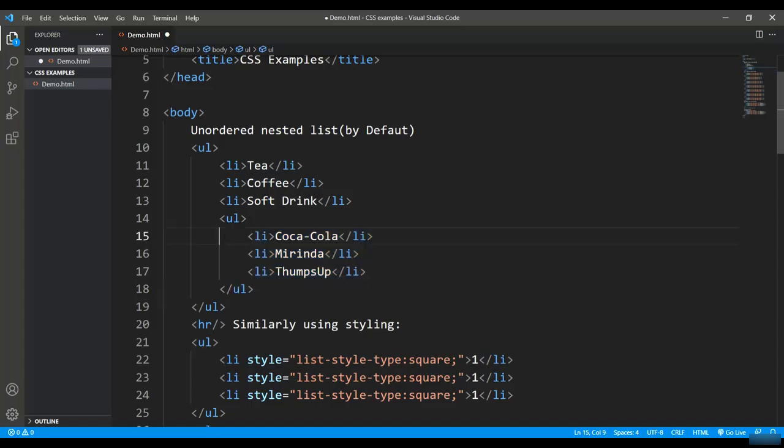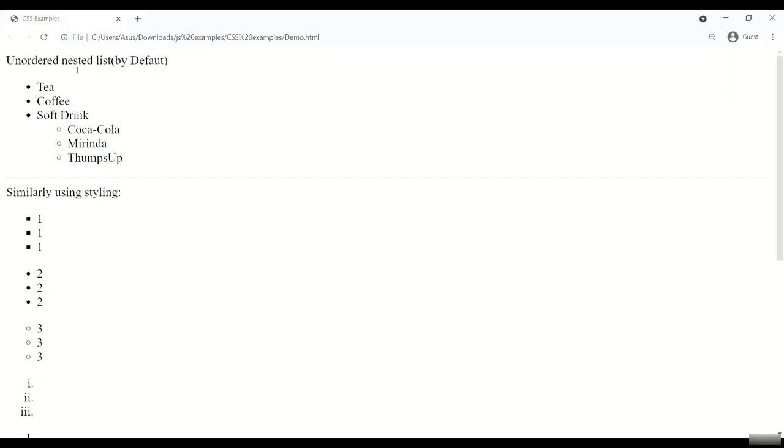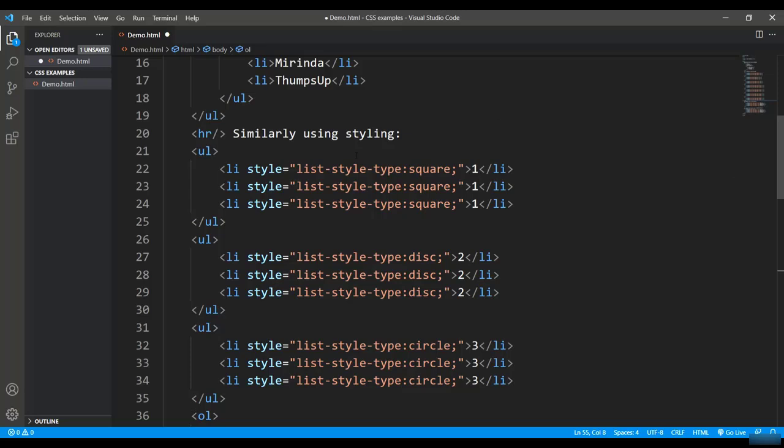So let's save it, and here you can see, like first of all they are coming with disk, and inside that it is circle. Alright, and we know, like using the attributes called type, you can pass the values like disk, circle, or square. Now you can do the same things using CSS also. So what we can do, using list style type, this attribute inside the style tag, you can pass which particular kind of bullet you want.